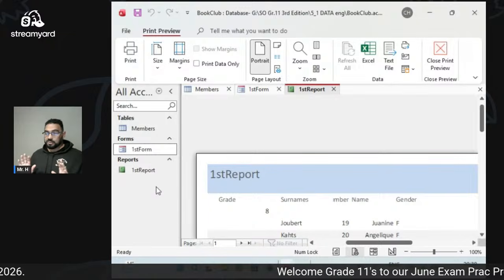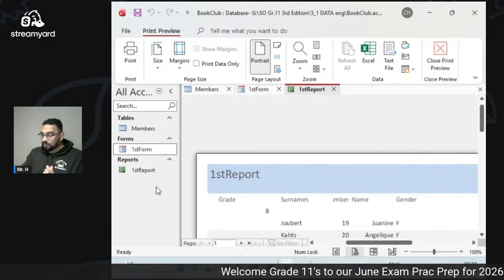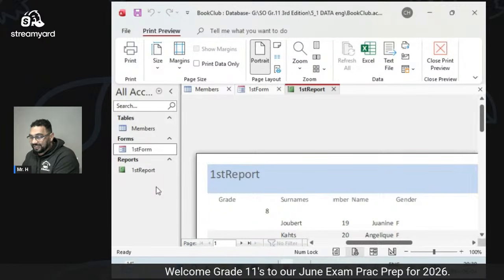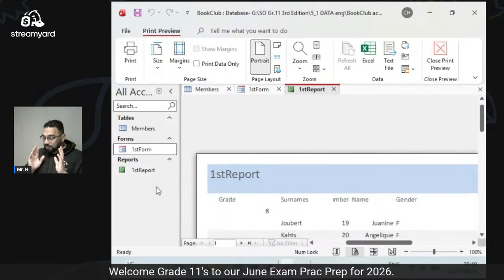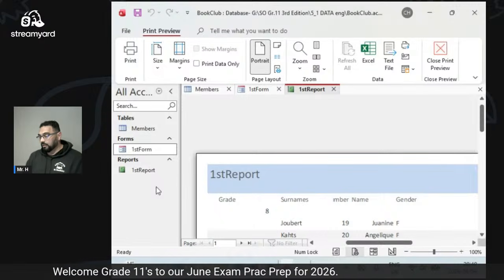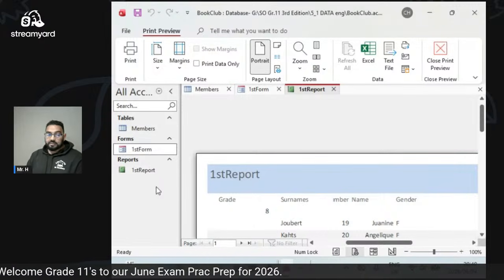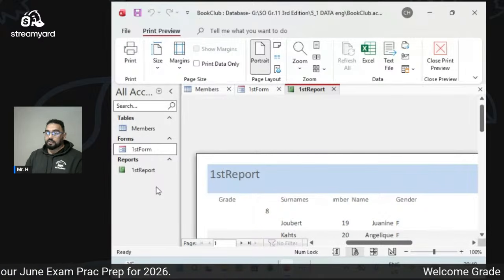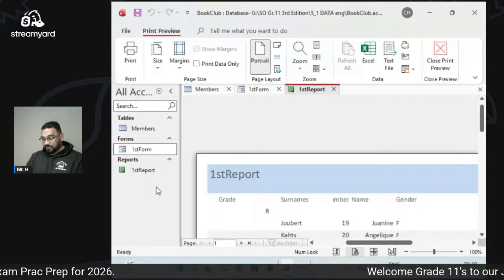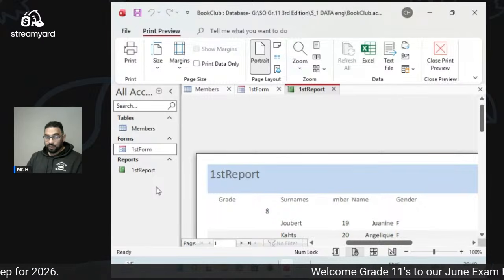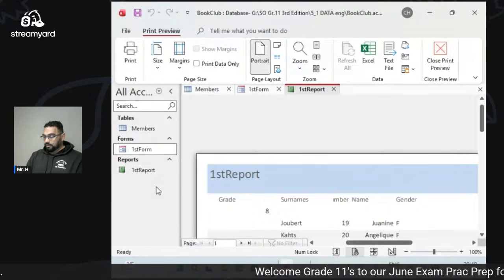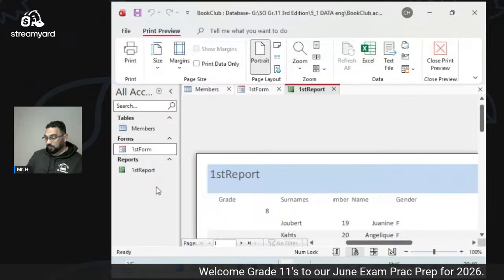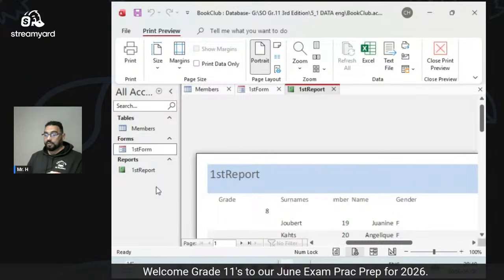But let me just pause there. Are we okay with tables, forms, and creating a report at this point? Please let me know. I'm going to give you a minute just to let me know on that. I need to know from you so I know where we are and what we are doing. So are we okay with everything I've shown you in Access so far?